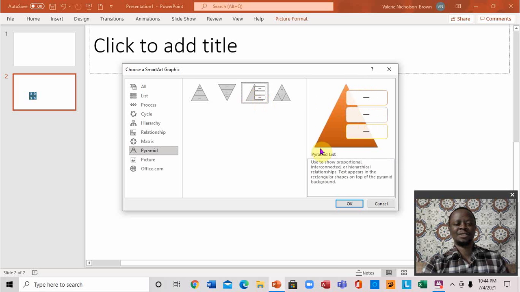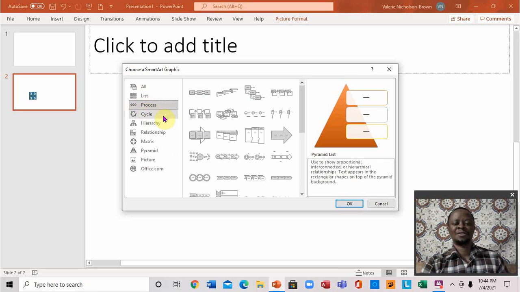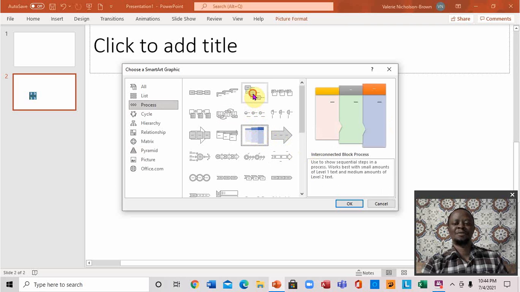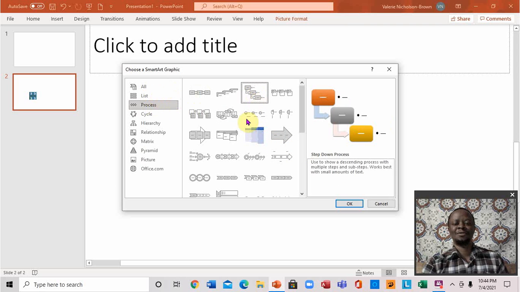So when you click here, notice it changes. You can get it in all different styles here. You can put your PowerPoint presentation in it to make it look good and all of that. When you're done, you can press OK.